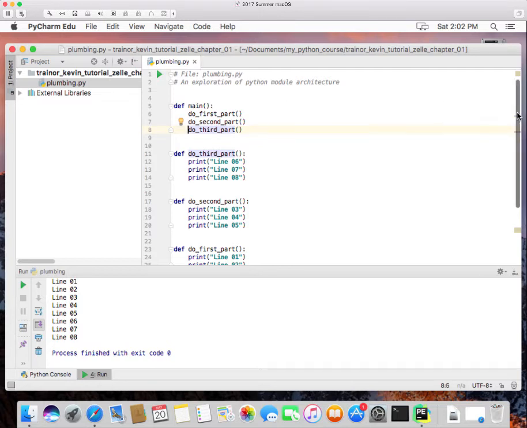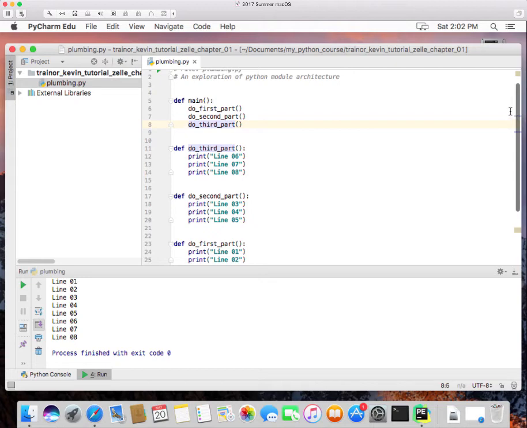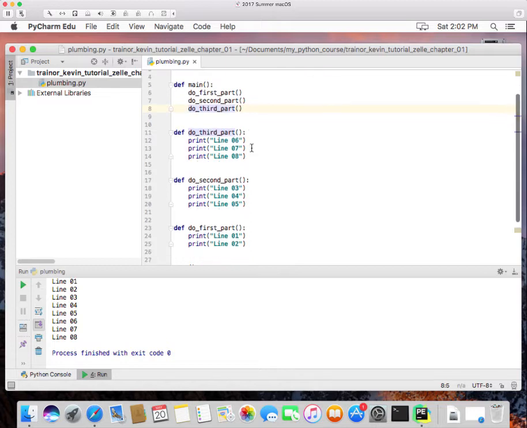And now what have we got? Well, this is interesting. We've got a main that describes in a very nice high-level story what goes on in the program. Okay, first we call do first part, then we call do second part, then we call do third part. How do we know what goes on in them? Well, you find the methods and you look at what they do.